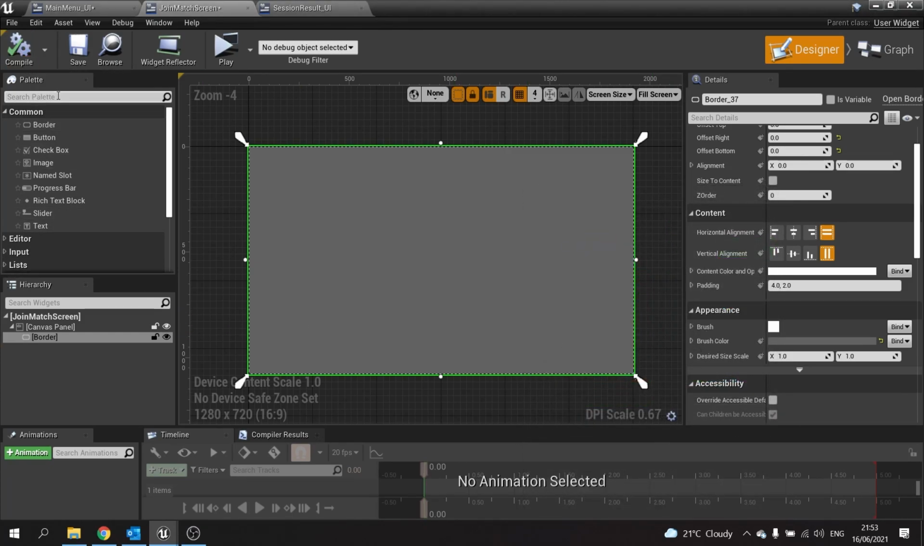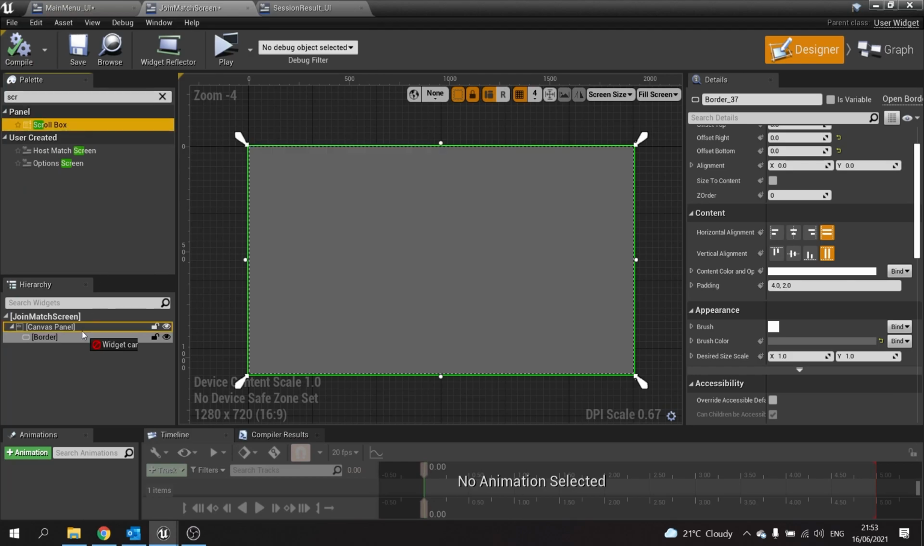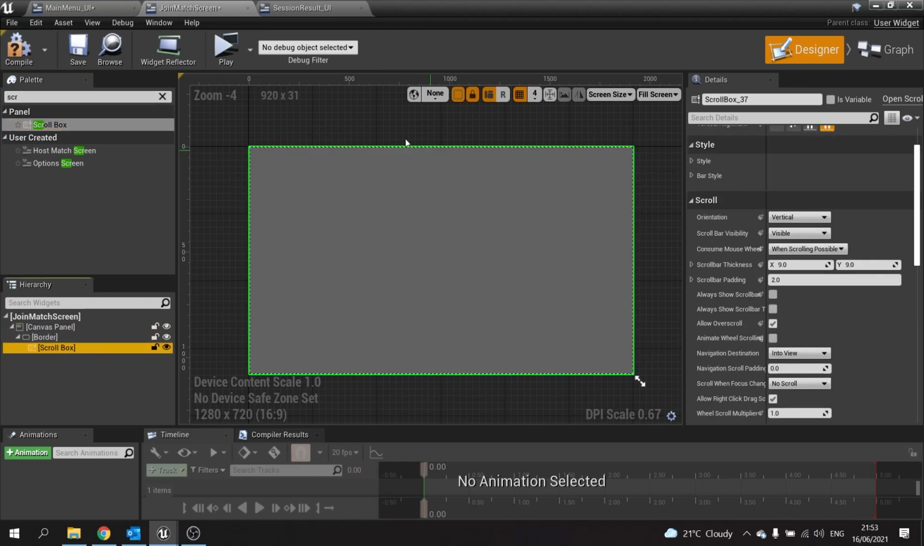And inside there, we're going to have a scroll box. So do scroll box. Hold up, there it is. And for this, we're going to make this a variable, and we'll say match list, session list, whatever you want to call it. File and save that.